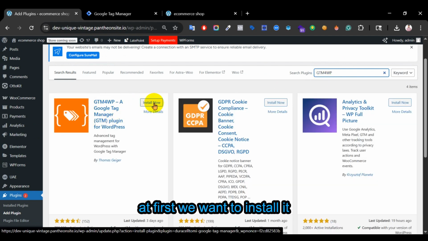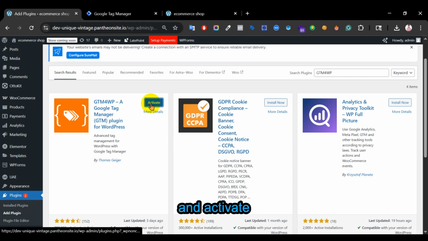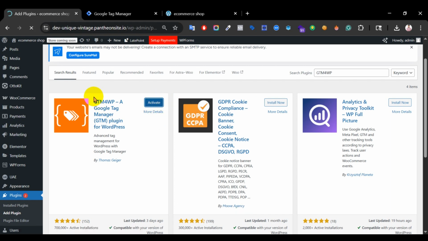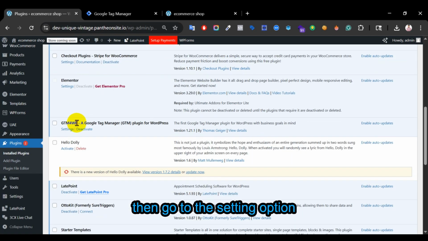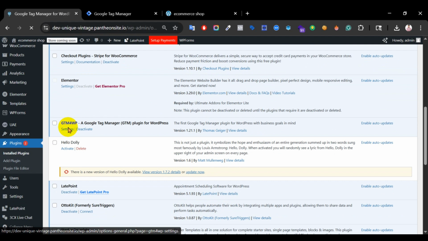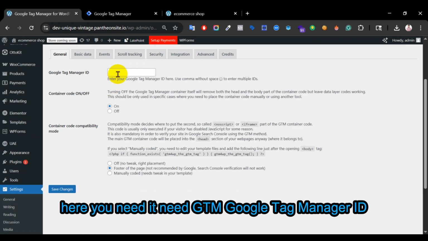At first we want to install it and activate. Then go to the settings option. Here it needs the GTM Google Tag Manager ID.